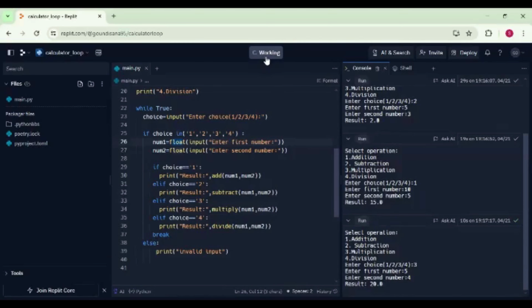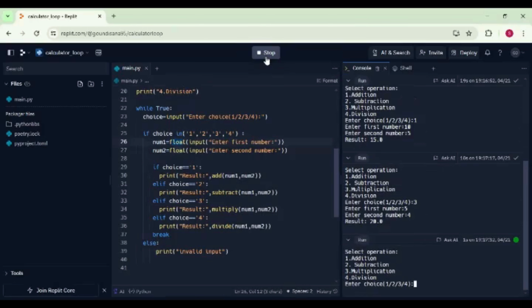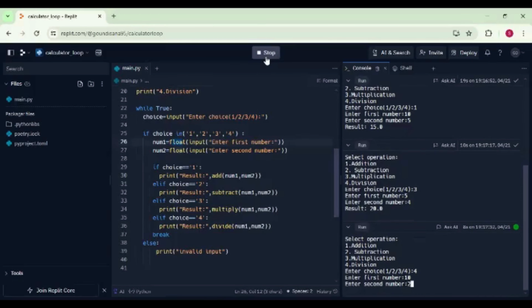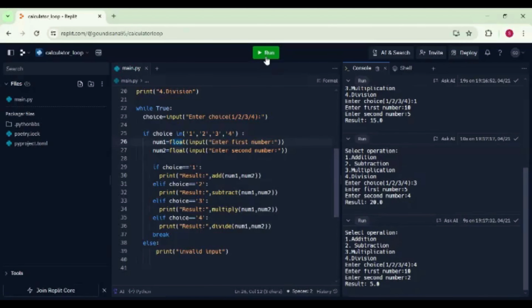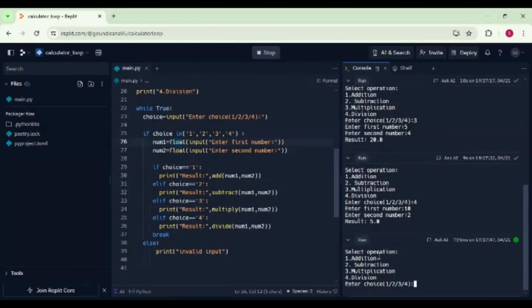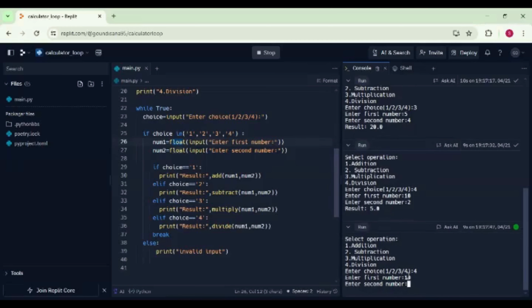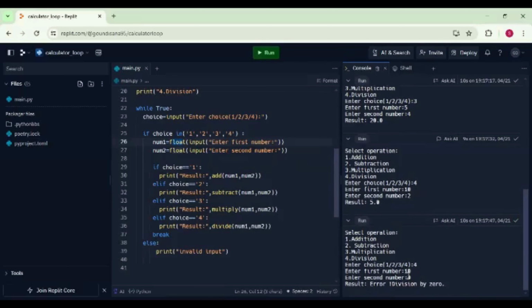I'm going to rerun the code again, and I'm going to choose the fourth choice. I'm going to input the first number as 10 and the second number as 2. And it will give me the output: 10 divided by 2 is 5. Now, let us check the fourth one again, entering the first number as 10 and second number as 0. The result is error: division by 0 is not possible.